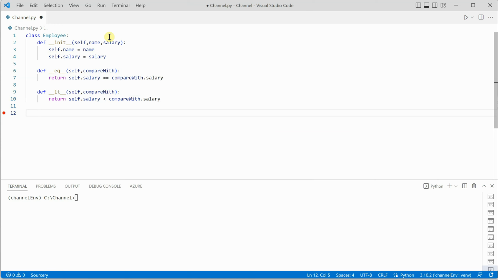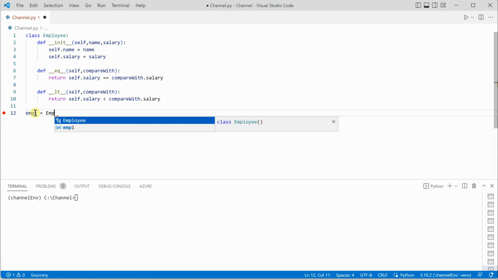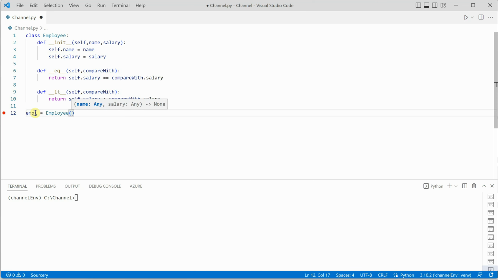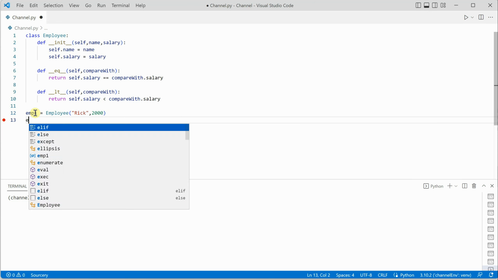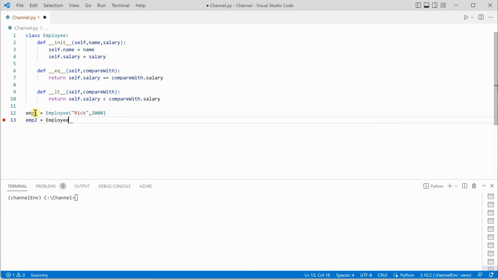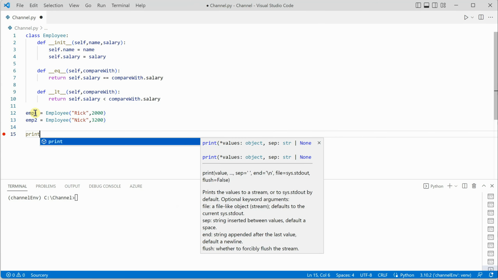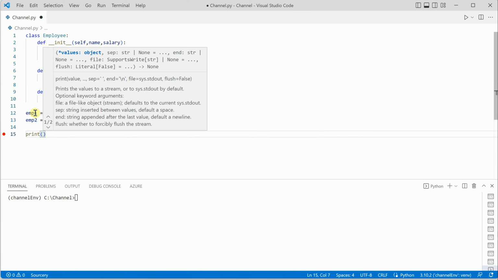And next thing we need to do is create our objects so that we can go ahead and compare them. Those objects, I will define here. Let's call them emp1, which is for employee 1. Here we need to pass in two parameters. The first one is the name, so I can just provide some random name, and salary is 2000. Similarly, we'll define another employee, and let's name it Nick, and salary is, let's say, 3200. Once these two are defined, next we need to see whether this comparison is working or not.